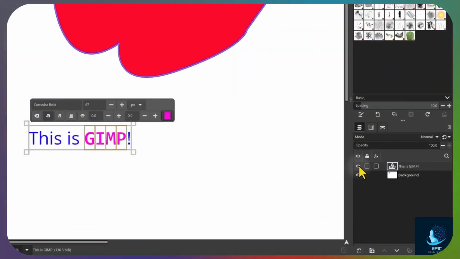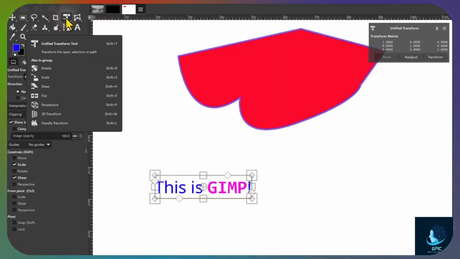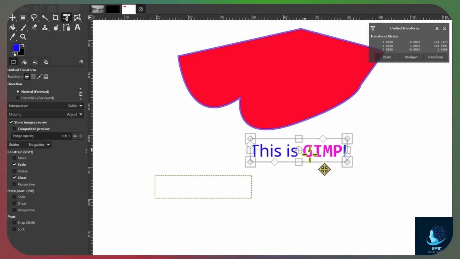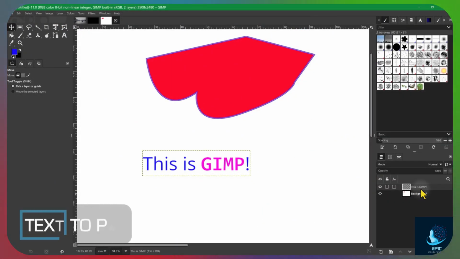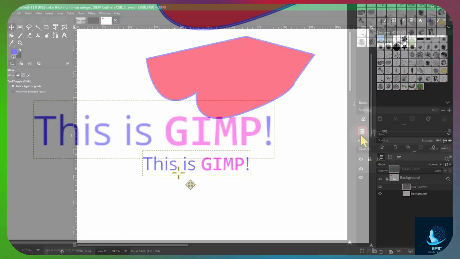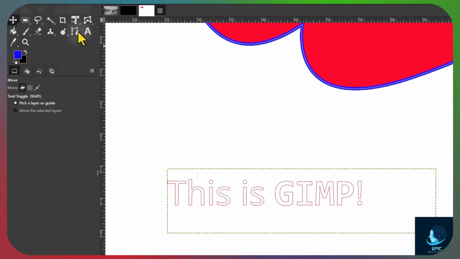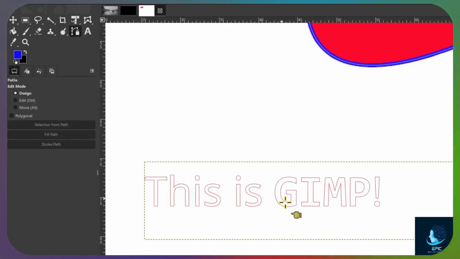Text is placed as an independent layer that you can move and modify with the Transform tool. You can also go to Layer, Text to Path to convert text to a path listed in the Paths dialog. This way, you can customize text with the Paths tool.